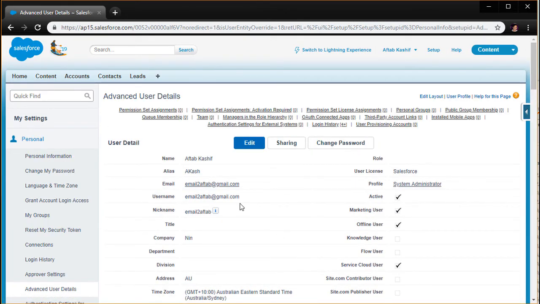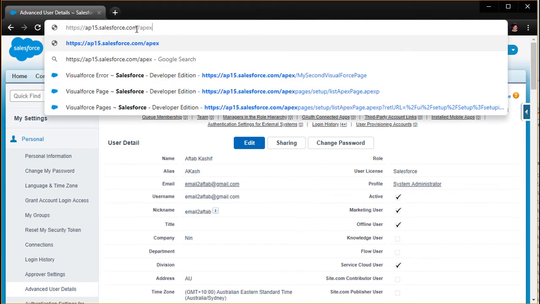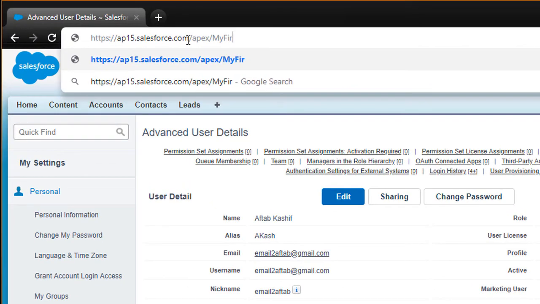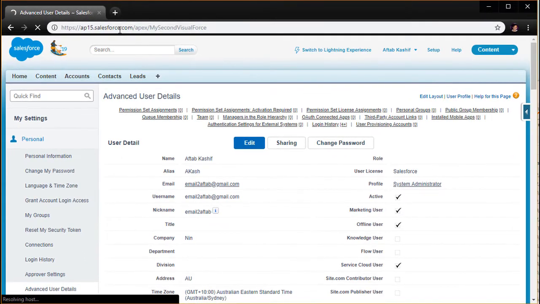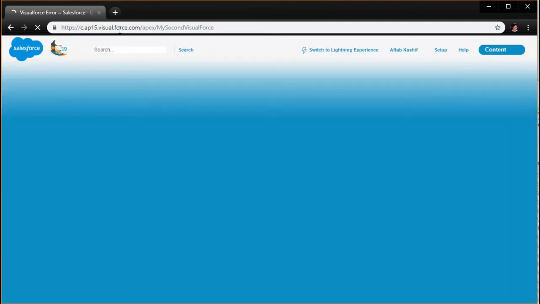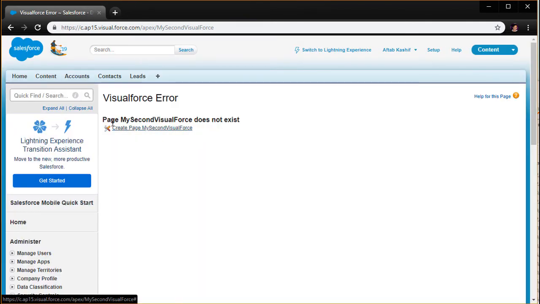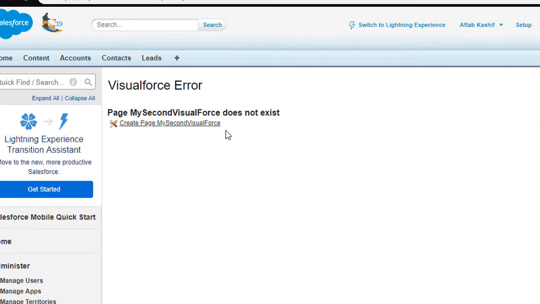So with the development mode enabled, let's try creating the Visualforce page one more time. We have got the base URL, which is this one. So I'm going to remove everything after it. I'm going to say apex / my second, actually, because we have created our first Visualforce page, I'm going to just call it my second Visualforce, and I'm going to hit enter on my keyboard. And let's see if we get something different this time. It says yes, the Visualforce page doesn't exist, but now we get an option to create this page.